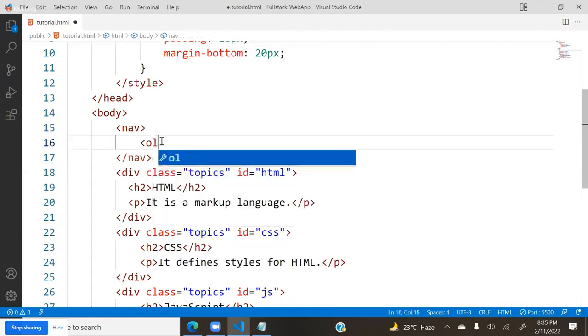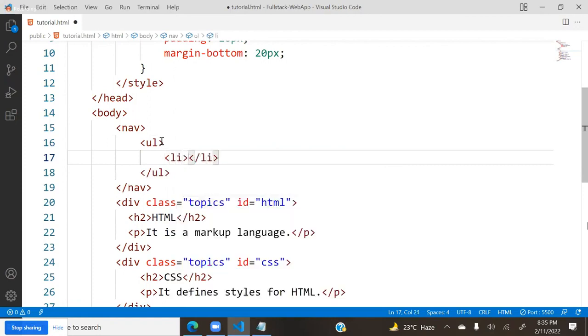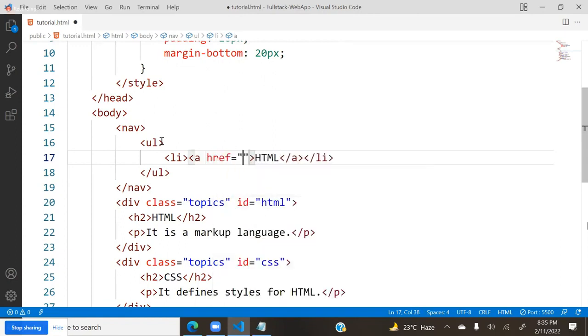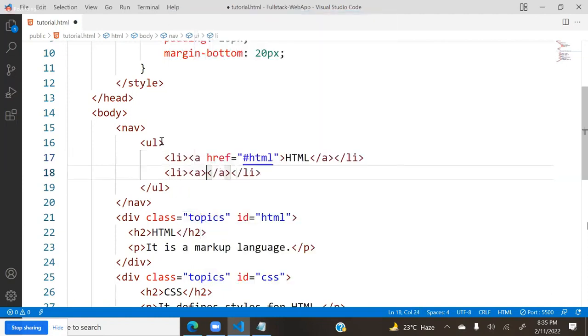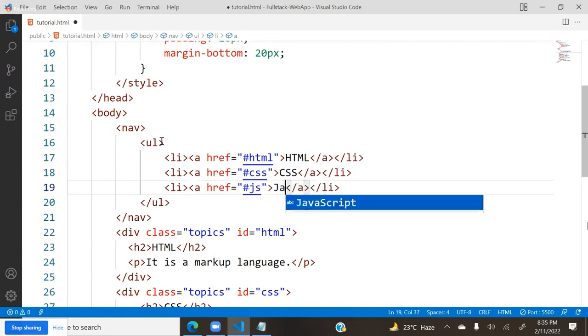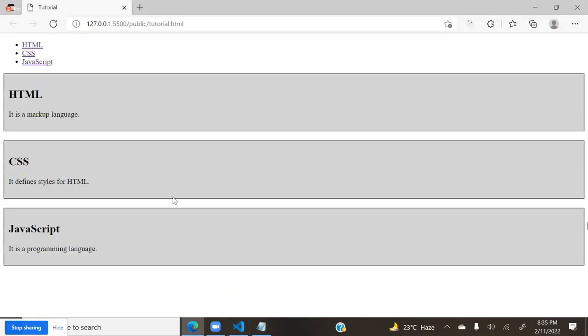In this, I will give an unordered list and list items. Here I will keep an anchor: the anchor text is HTML and the href goes to hash HTML. Another list item, an anchor with href hash CSS. And another list item, anchor with href hash JS, and it is JavaScript. You can see that it will display like this.